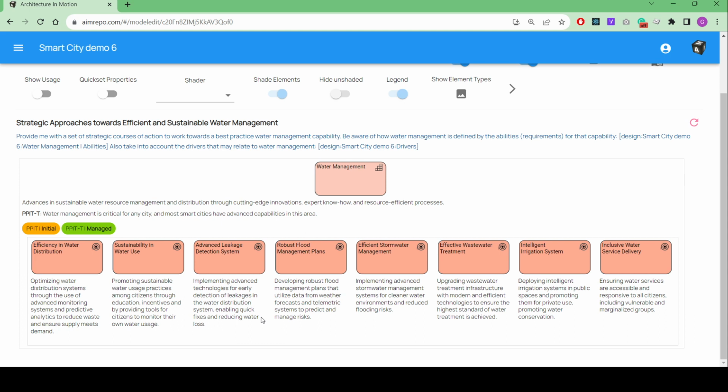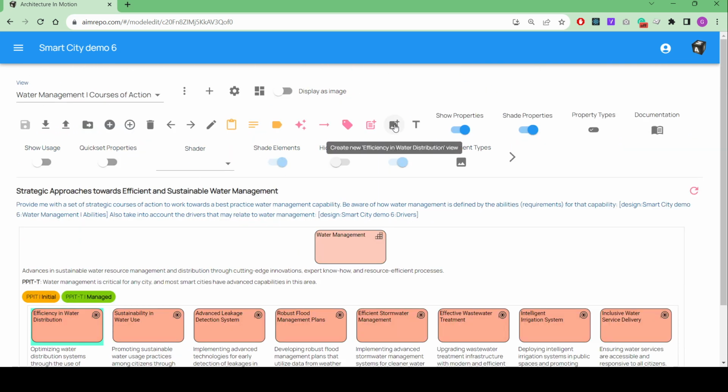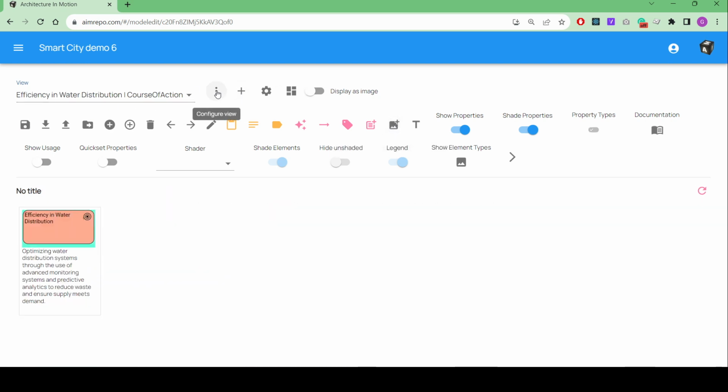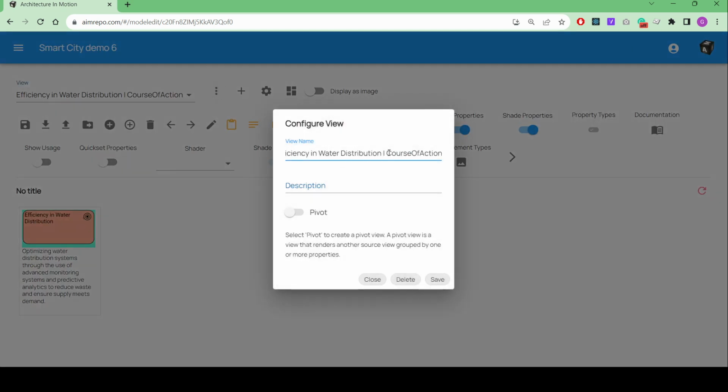So next what we'll do is we'll pick one and maybe we can get a vote from the audience on which one might be best. And here they've picked efficiency in water distribution. So we're going to take that strategic course of action and create another view. And let's rename this to the intent of this. It's initiatives.